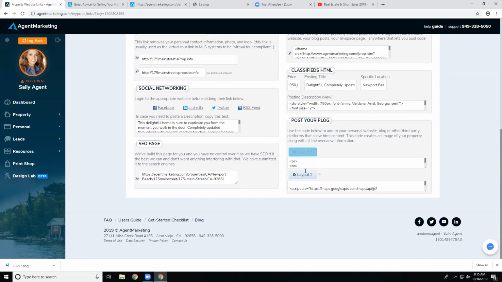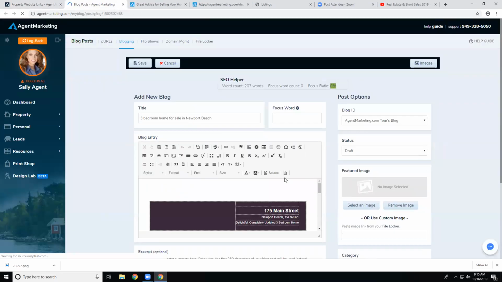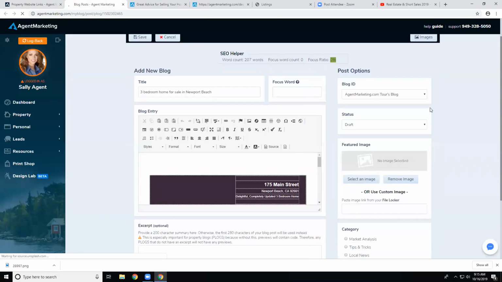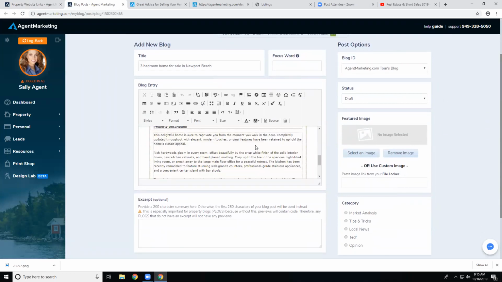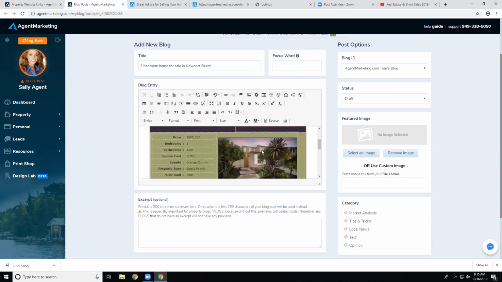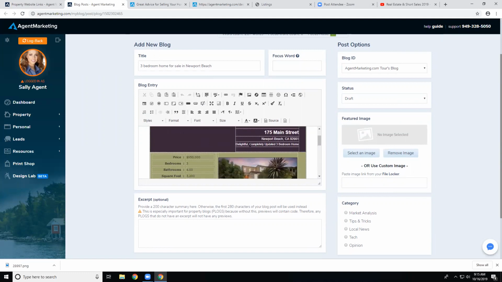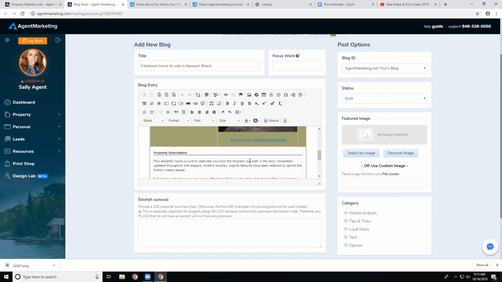So you have two layouts to choose from. You can view each one to see what it looks like. So here's layout one. As you can see, it opens in your blog editor. It looks kind of like the property website. Obviously it doesn't have all the links, but it's got all the information. You'll be able to click for more info and pictures, which will take them to the actual property website.